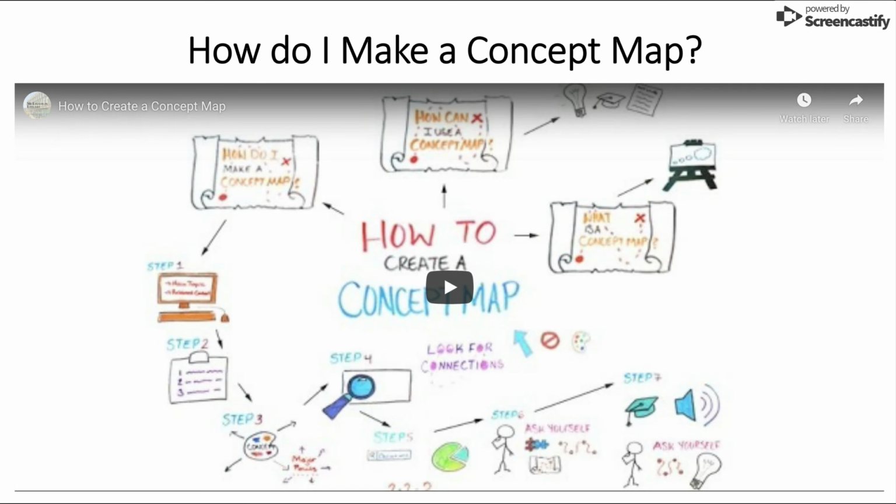So how do I make a concept map? There's a great little video. I'm not going to play it for you, but it's got great little steps. It's got 7 steps, ranging all the way from step number 1, main topic, to step number 7, ask yourself what you've done. So this is a great visual for you.